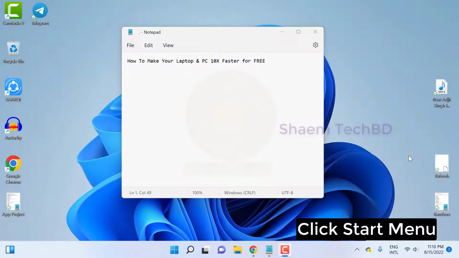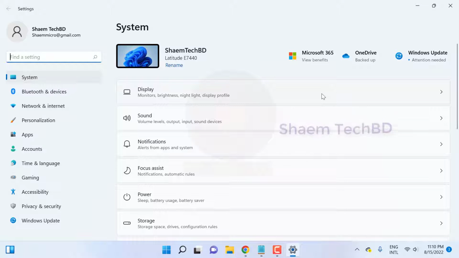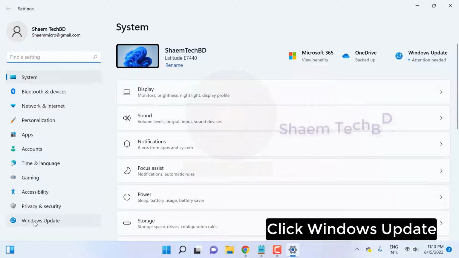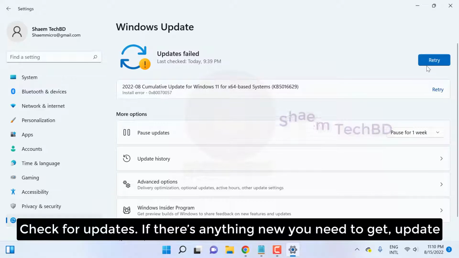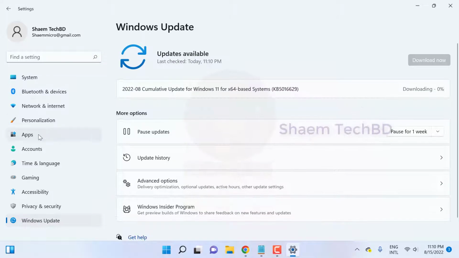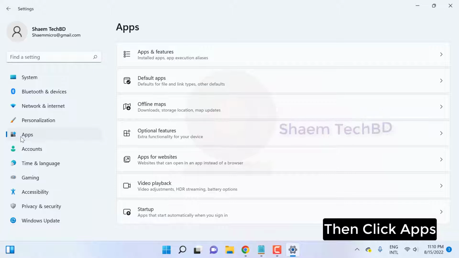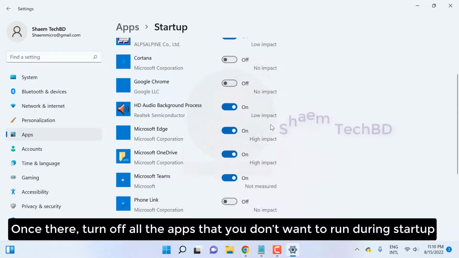Click Start menu, click Settings, click Windows Update. Check for update. If there is anything new, you need to get the update. Then click Apps. Click on Startup. Once there, turn off all the apps that you don't want to run during startup.